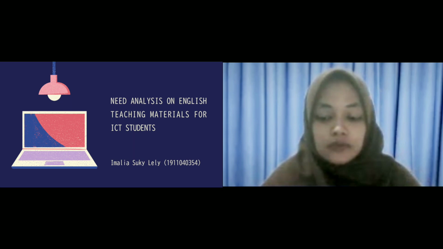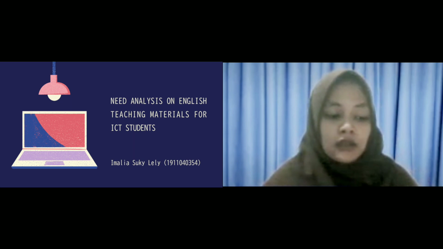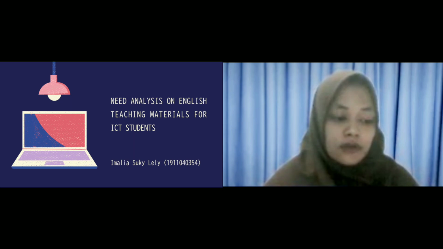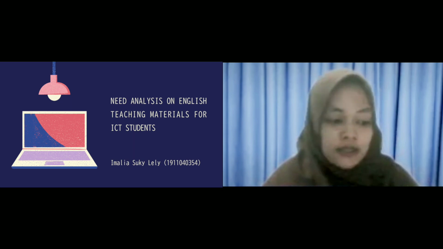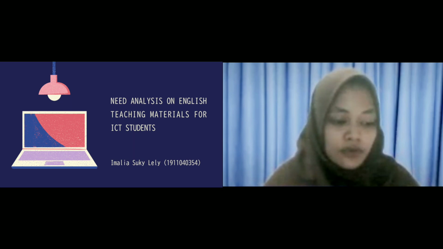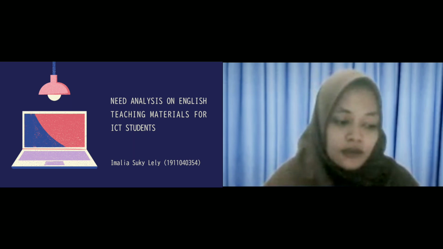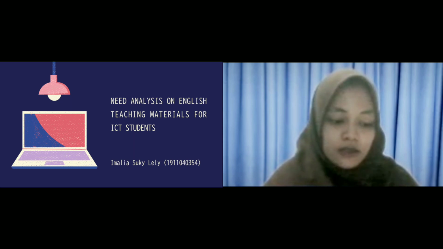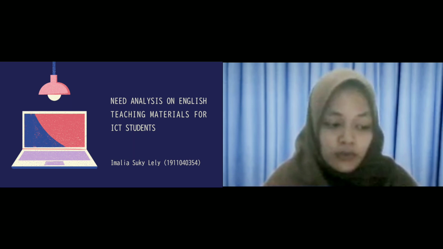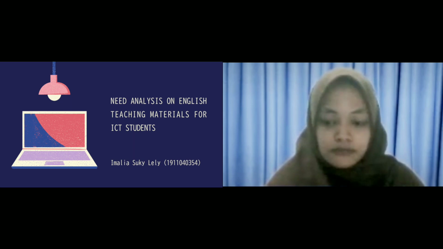191104034. I would like to present the journal "Needs Analysis on English Teaching Material for ICT Students," which was written by Sri Diana from Politeknik Negeri Ujung Pandang Makassar and Musdalifah Mansur from Universitas Negeri Makassar. This research aimed to find out the English material needs of the students of Genetic Computer School of Singapore in learning English.